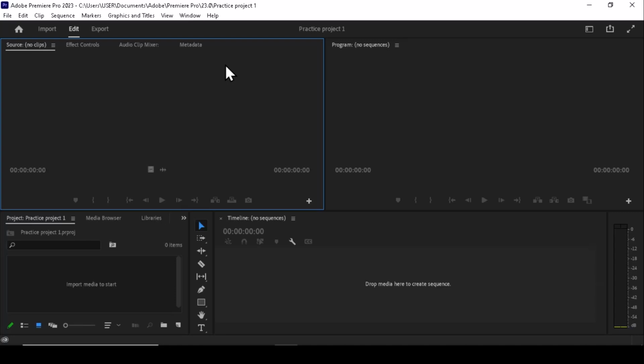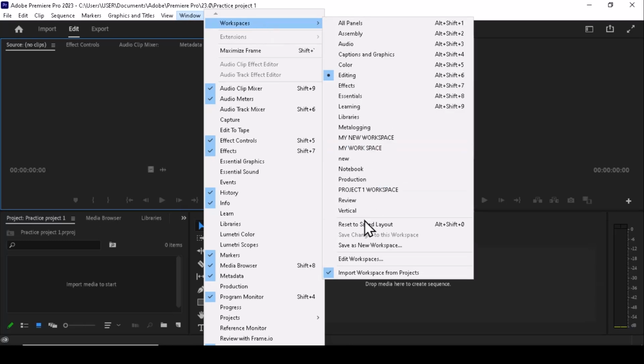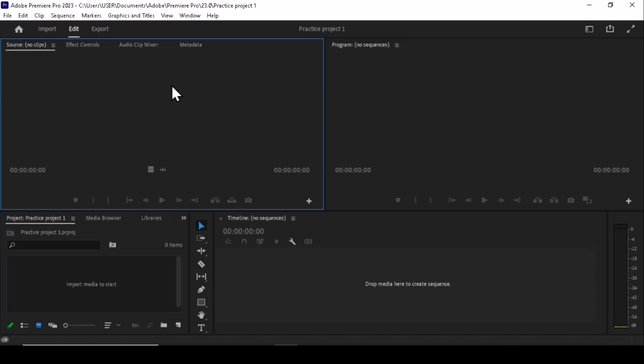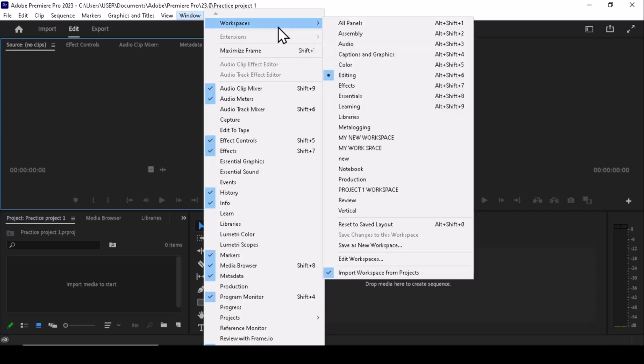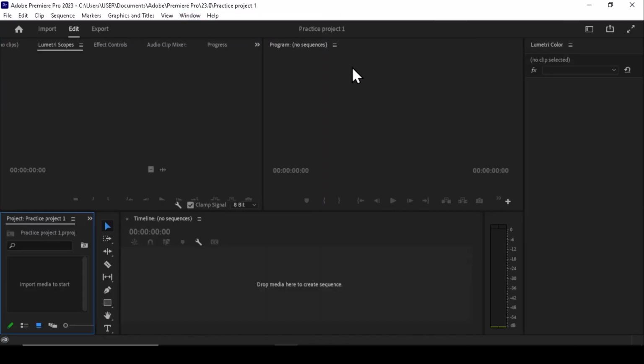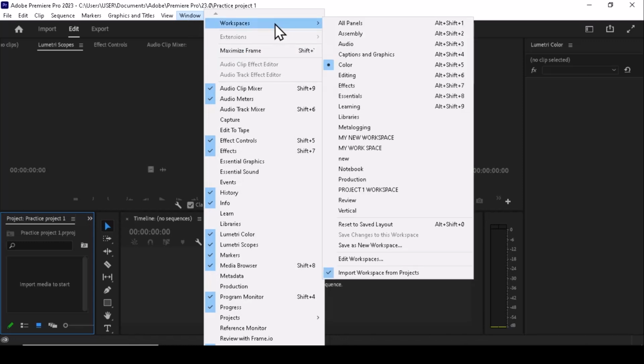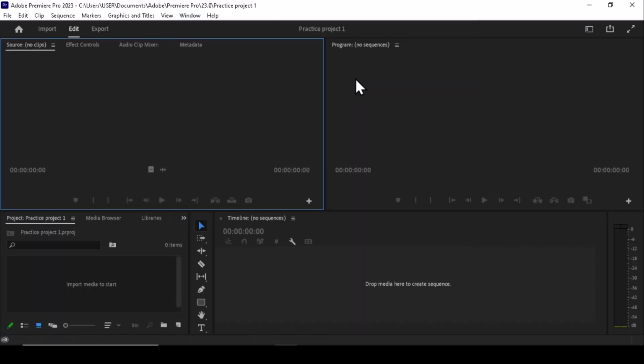You can also arrange the panels and save the custom layout that you like. You can arrange anything you want here, then you save it as your new workspace. You can always reset it to your default. If I change it right now to, let's say, color workspace, it will be like this, but I prefer to leave it at the editing workspace.